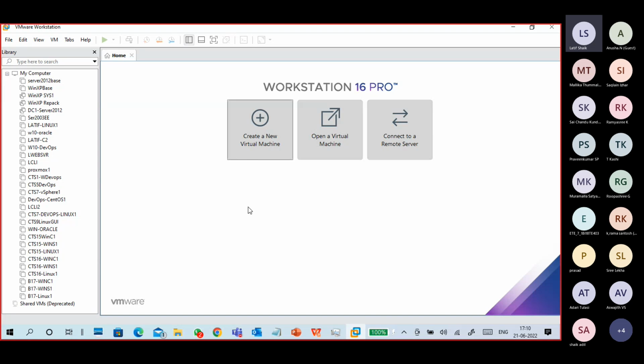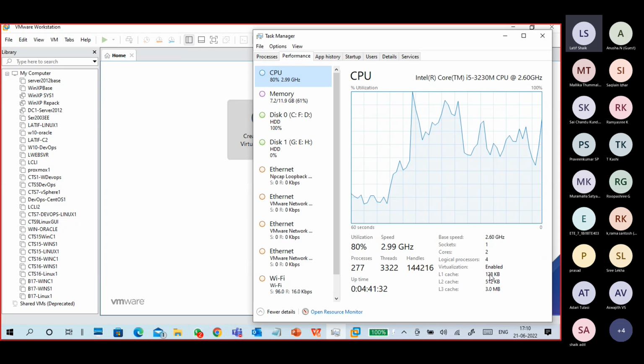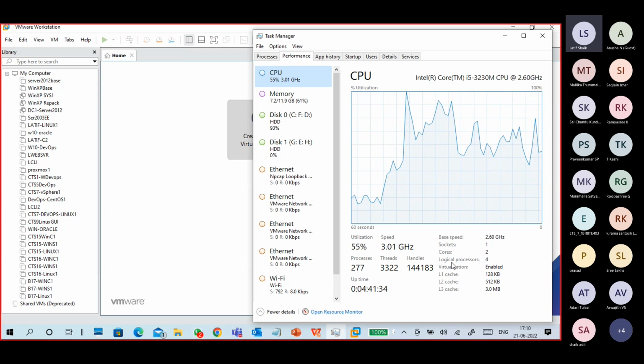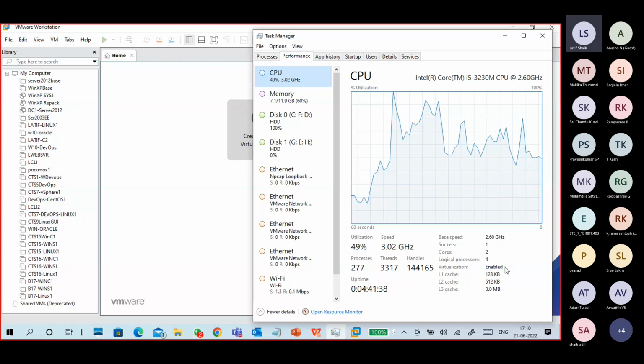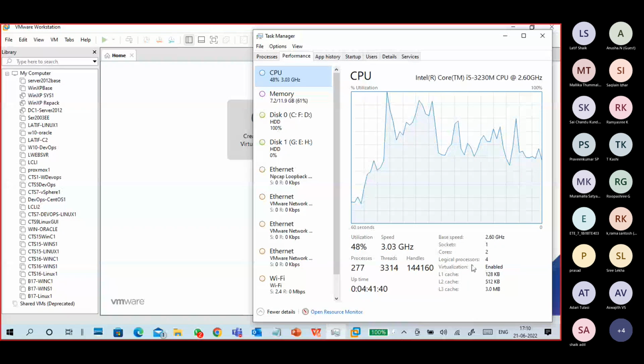Important is that your CPU's virtualization technology must be enabled. This virtualization technology must be enabled. You can look at it here.